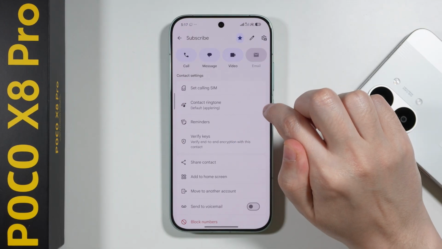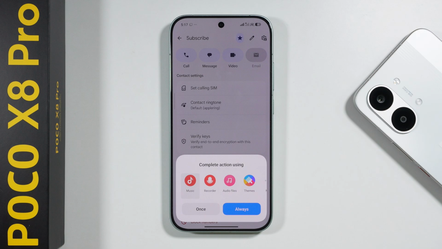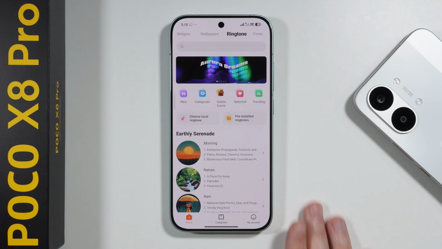Once you open the contacts list, choose the contact for which you want to set the ringtone, and then we're gonna scroll down a little bit and you should be able to find Contact Ringtone option in here. So let's go over here, and then we can choose whichever app you want to use to set up the ringtone. So by default, we should probably use the Themes app, since it is always used even for the phone when we want to change the ringtone in general.